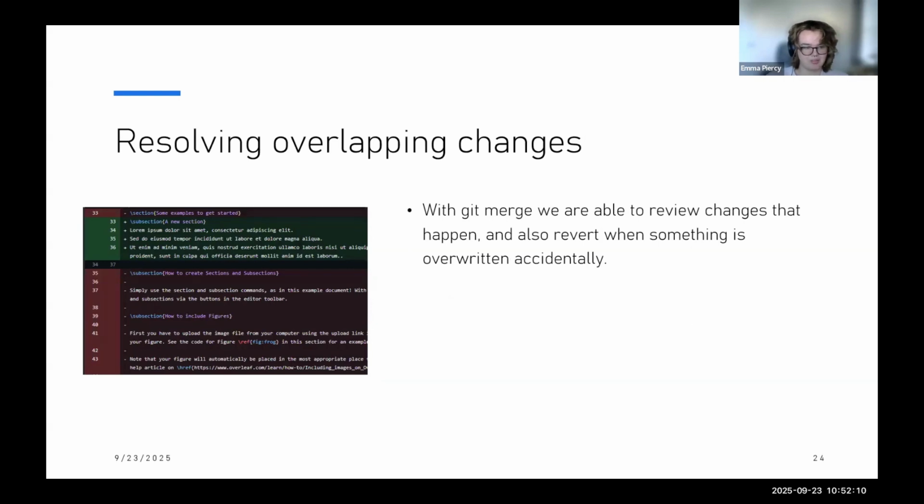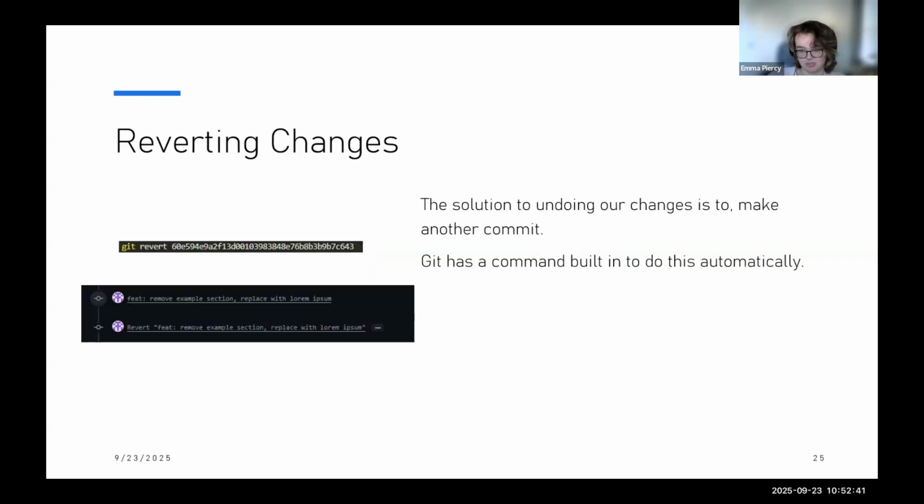So the next thing we have is resolving overlapping changes. Let's say, for example, I have deleted a section in our LaTeX document, or someone else has overwritten a certain part of the LaTeX document. We want to be able to see why that's happened, or potentially how that's happened. This also gives us the ability to revert changes when we want to. One of my favorite features of Git is that being able to revert changes is incredibly easy, and actually uses tools that we already have.